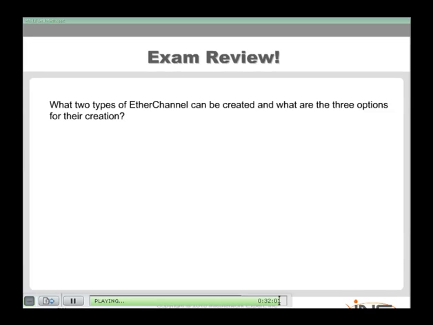Awesome job. So we've got two types of EtherChannels that we can create. We've got the layer 2 EtherChannel. We've got the layer 3 EtherChannel. By the way, as far as the layer 2 EtherChannel goes, that might be utilizing trunk connections, or it might be utilizing access port connections.